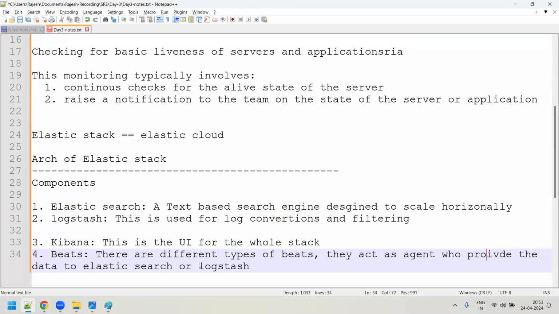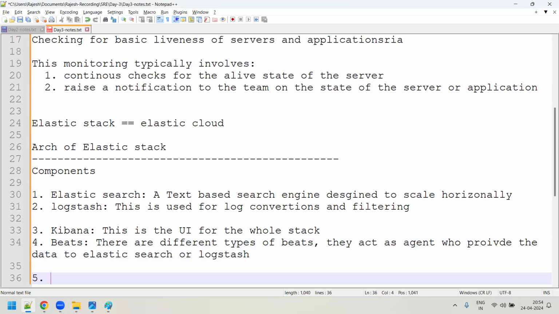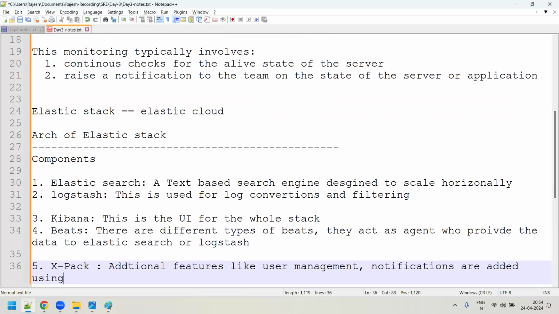That's what I mentioned. Okay, and after that, what you have to do, guys? The last one is nothing but your XPack. So XPack, basically what happened, right? Additional features like user management, as I said, right? You can configure user management, everything in XPack. Notifications are added using the XPack component.